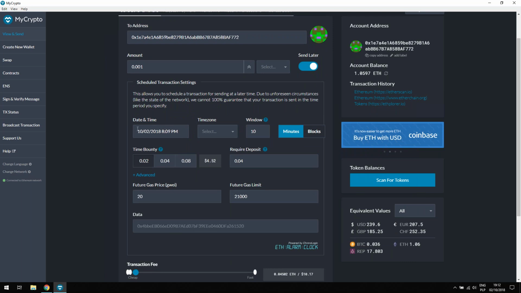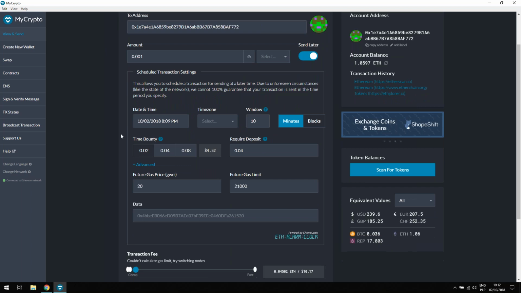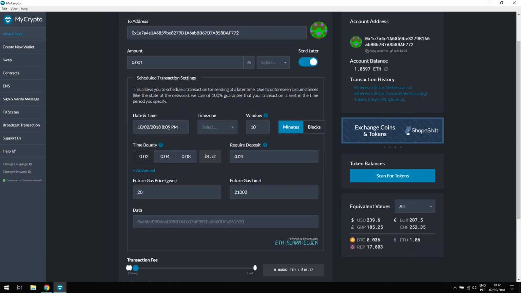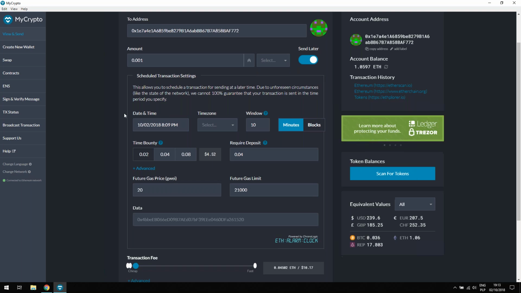Date and time. This is actually the time you want it to be sent. I'm fine with scheduling it to be executed at 8 p.m. So please make sure the date and time field is okay for you. Just pick some date you wish your transaction to be executed at. If you want to do it using time, because you can also schedule using blocks. So I'm gonna give you some time to just figure this out for yourself.